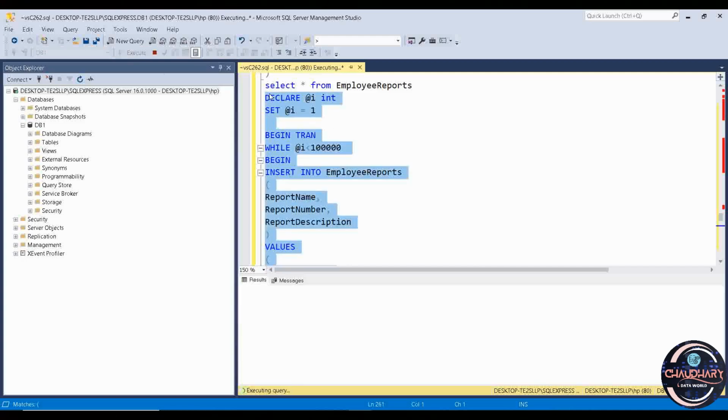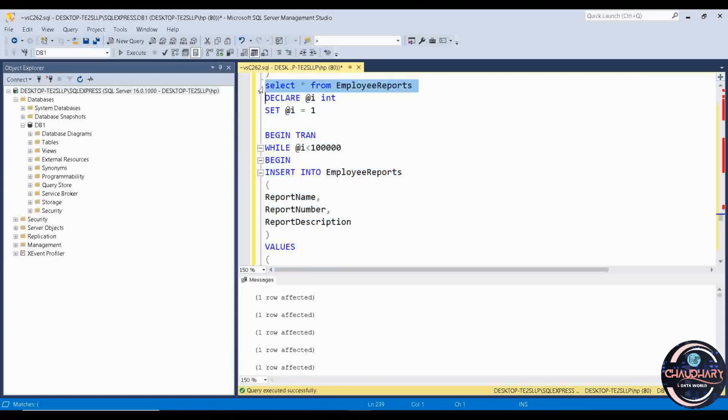Once we execute it, it will take a bit of time, because 1 lakh records are getting inserted, so definitely it is going to take a few moments. So just let it complete, and once it is completed, I will show you whether the data has been inserted or not. Yeah, so it is inserted now. Now we will just select star from this table.